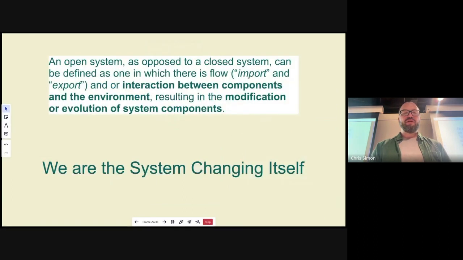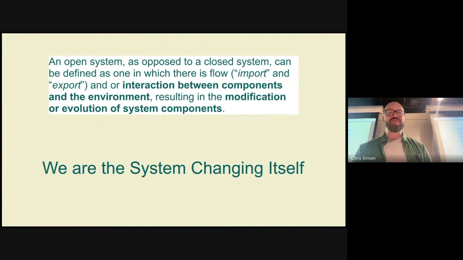One thing I really like about that definition of an open system as opposed to a closed system is these bolded parts. It's interaction between components and the environment resulting in the modification or evolution of the system components. So if you just think about the technical system, we are the environment, and our interaction with the technical system results in the modification of the system components. We change the code. But another way to think about it, if you think about the socio-technical system, is that the interactions with the environment, the feature requests, the domain knowledge changes, the regulatory changes, whatever they are, result in the modification of the system components, and we are part of the system.